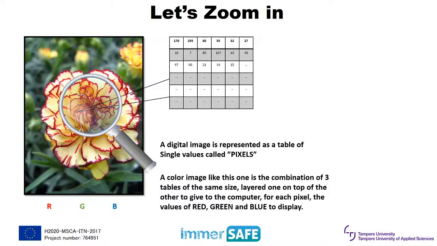Being a three-color image, it means that this huge table of pixels is multiplied by 3. So there are actually 3 tables layered one on top of the other to give to the computer, for each pixel, the values of red, green, and blue to display. For example, let's take these values of red, green, and blue. Let's put them inside our computer and it will give us a new color. So it's the color that is actually displayed.